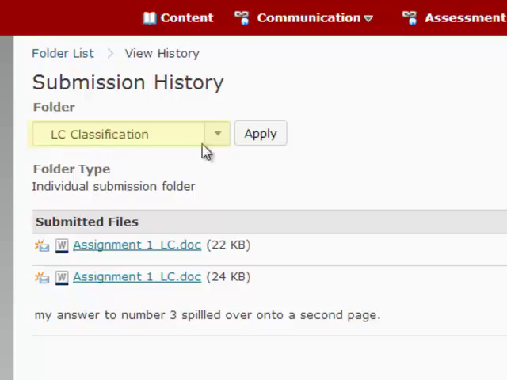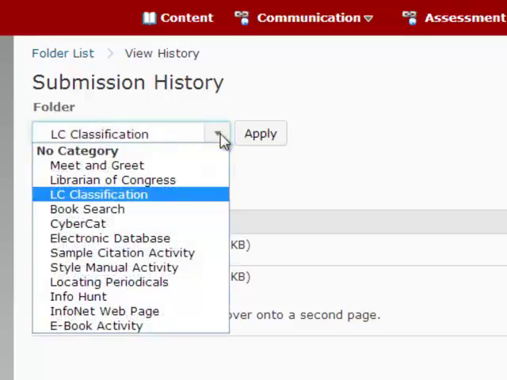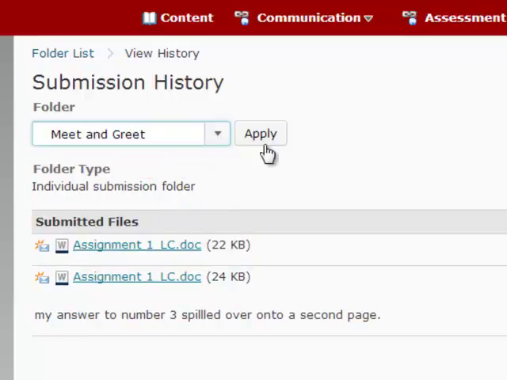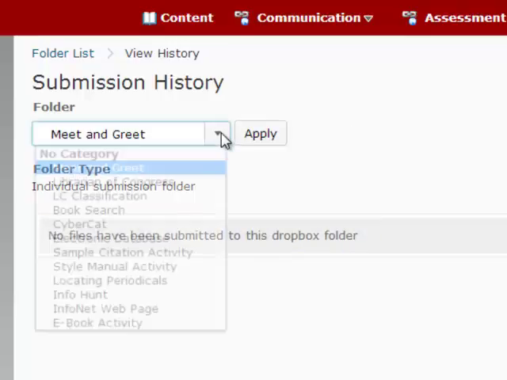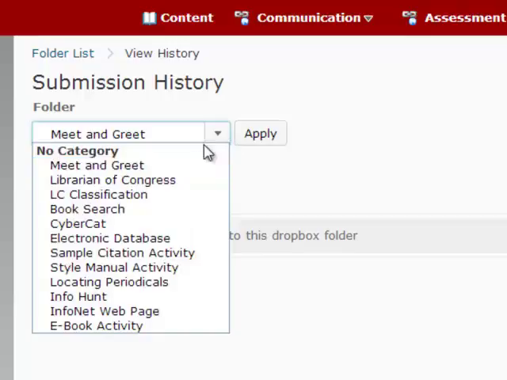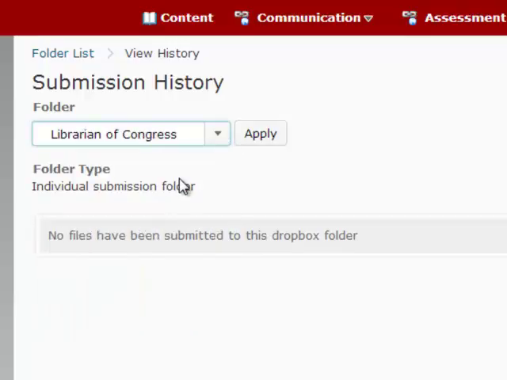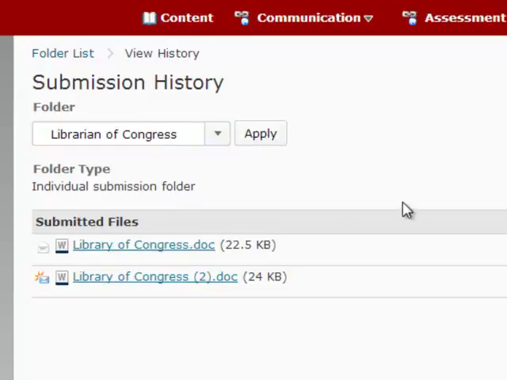and it will give me a list that has all of my assignments. I'll choose the meet and greet and click apply. I did not submit any files for this assignment, so it says no files have been submitted to this Dropbox folder. I could choose another one though that I did submit, the Librarian of Congress assignment, and click apply, and it will show me the files that I submitted for this assignment.